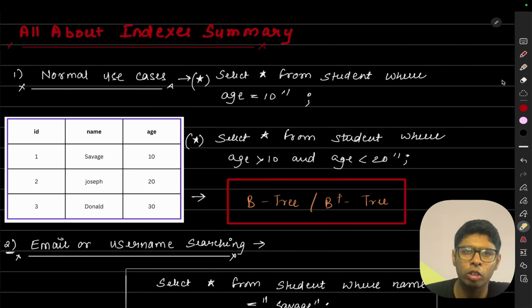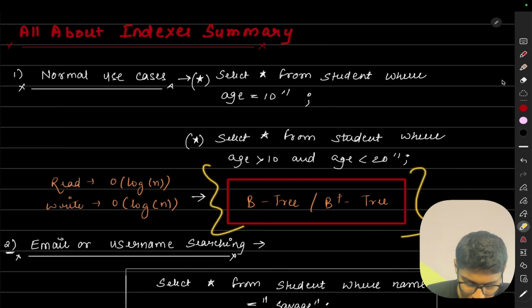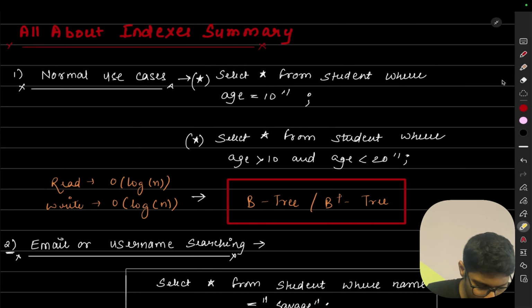You can simply go with B trees and B plus trees. It's going to solve most of your problems. B trees take O(log n) time for reads and O(log n) time for writes. It is very good for a read heavy system, but if you have a very write heavy system, in that case you have to change your indexing technique. We will see which indexing technique you can use in that case.